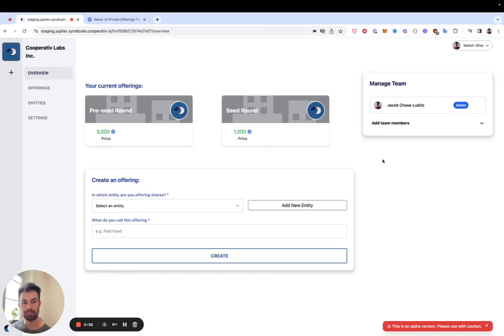Hello. So today I want to show you a demonstration of our private offering platform. Now, for some context, the goal here was to build a tool that provides funds, startups, and offerers with the tools that they need in order to maintain compliance when they're selling shares, managing shares, and allowing trading on chain.